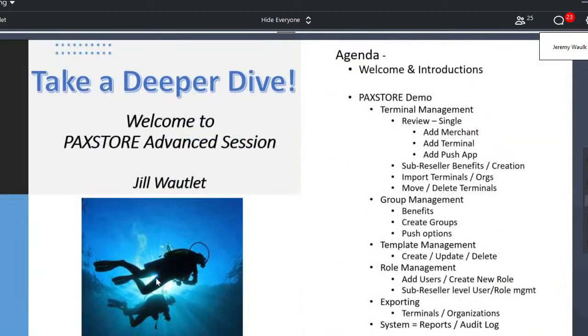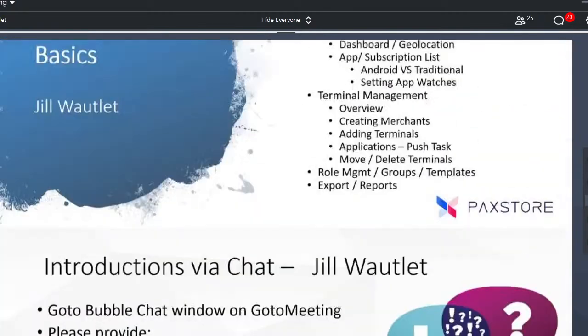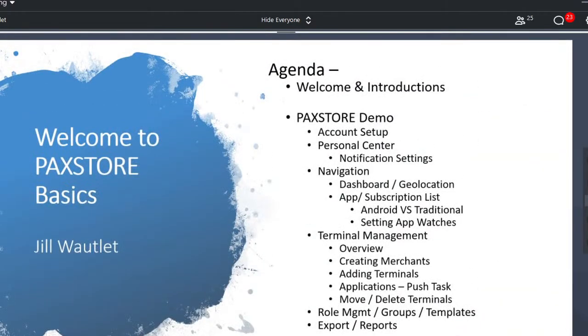Now, before we leave today, we had a pretty big agenda for the basic class. The one thing I have not talked about specifically is role management. And I do want to take a moment for any admins on the call to show you how to set up your users, okay? So if you have not yet set up your users and you're the admin, I want you to stay on.